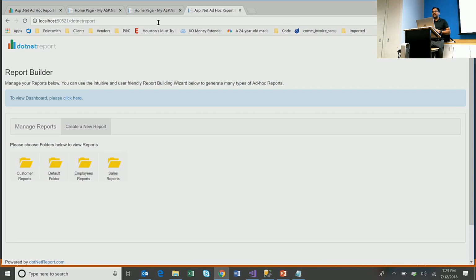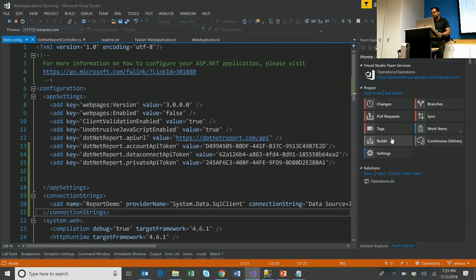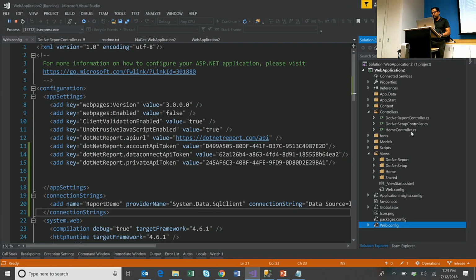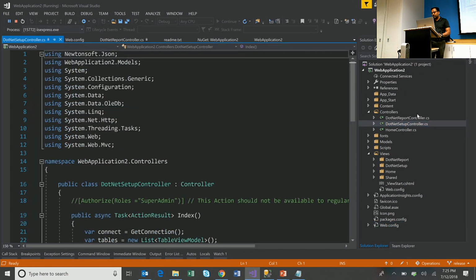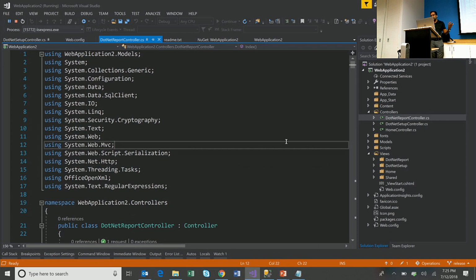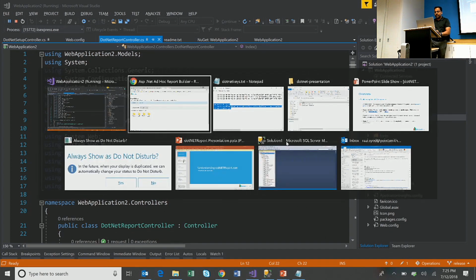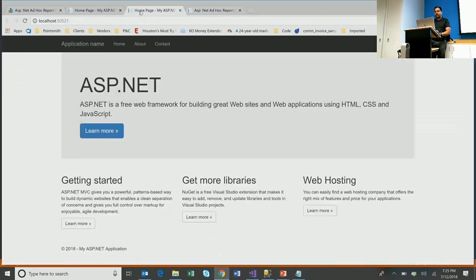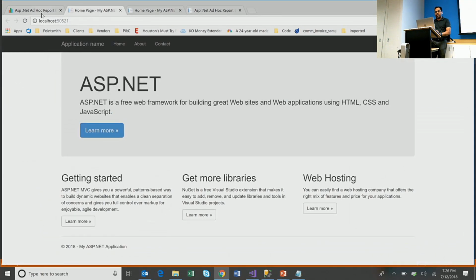What if I want to change the name of the controller? Can I do that? Yes, if you really want to, because it's all in your code. The .NET Report controller is right here, so if you really want to change it, yes, you can change the name of the controller.